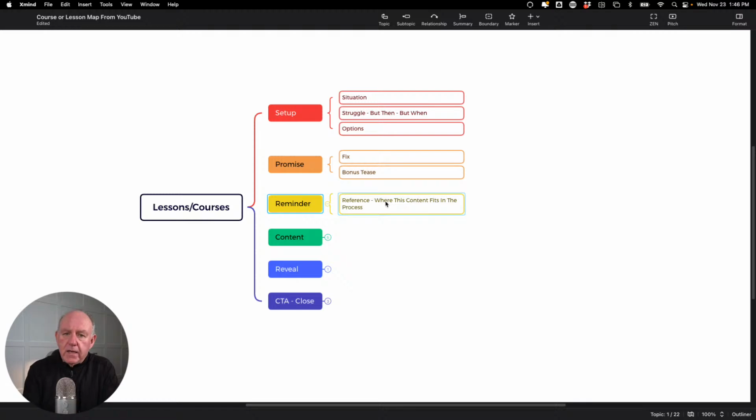This is almost like the introduction. And again, it applies really to lessons or courses, but it's like, okay, I'm going to show you that I've got the setup, we've done a promise, and it puts it in context. The reminder is, this is important, or you need to learn this because, and that's the big picture. You have to remind people, where does it fit in?